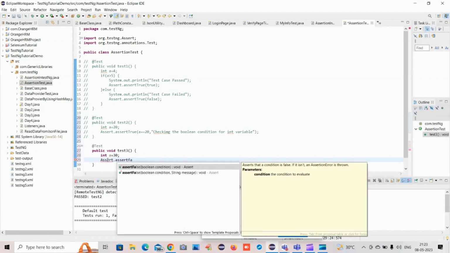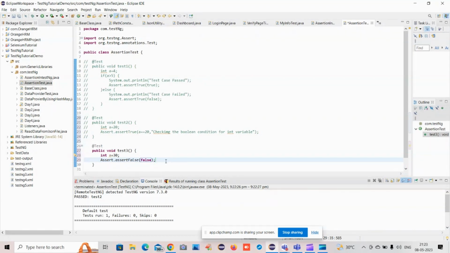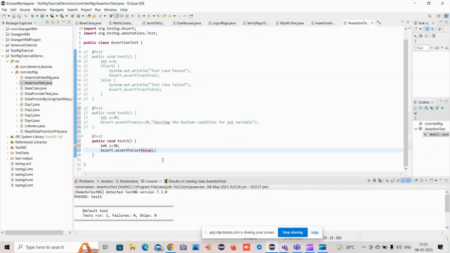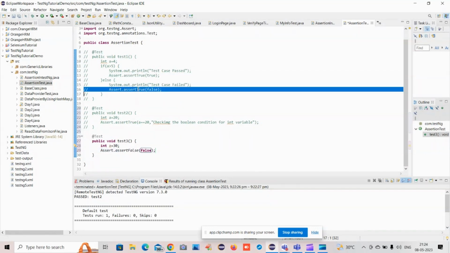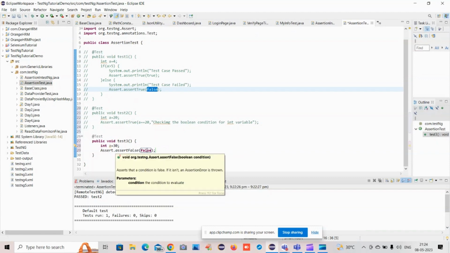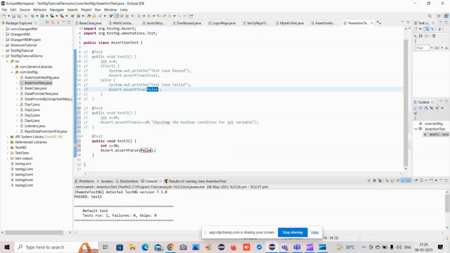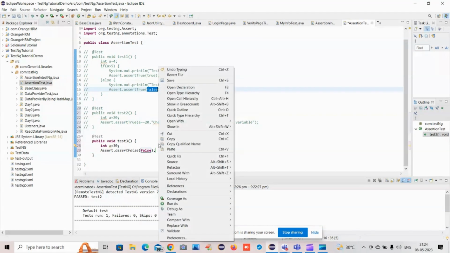So it is assert dot assertFalse. Okay, one way for understanding or remembering: suppose we are using assert dot assertFalse and the boolean condition is also false, then this test case gets passed. If we are using assertFalse and the boolean condition is true, then it will get failed. Here the test case is true and the boolean condition is true, it will get passed. Test case is true but the boolean condition is false, the test case gets failed. Likewise, both the conditions, that means the test and the boolean condition, should be the same. Okay, so here we have passed the false. So without checking any condition, this test case will get passed.